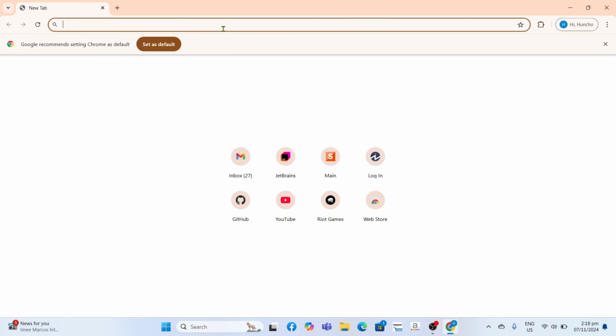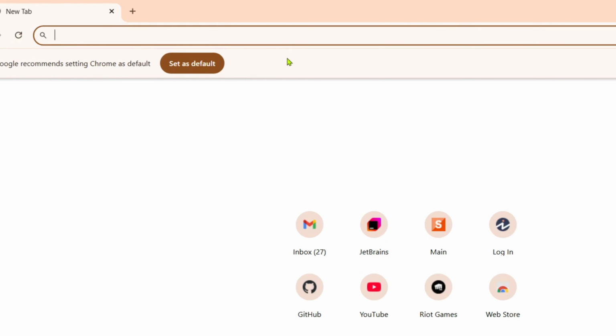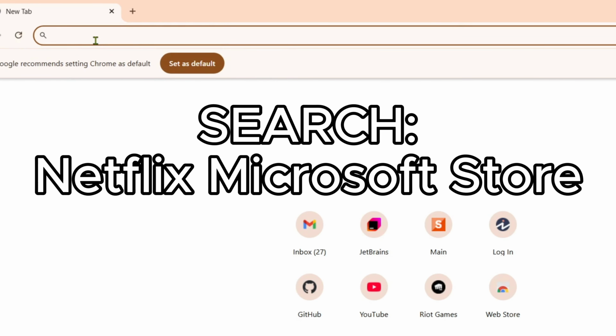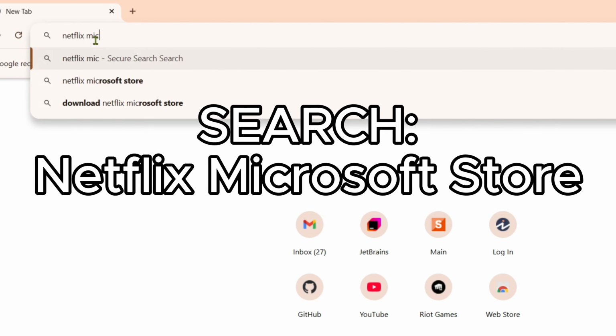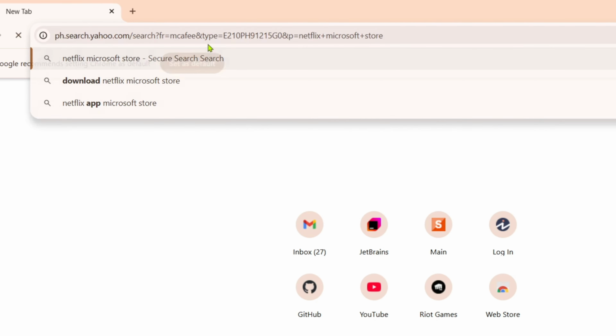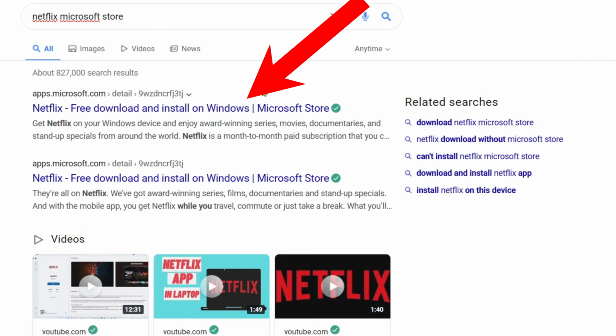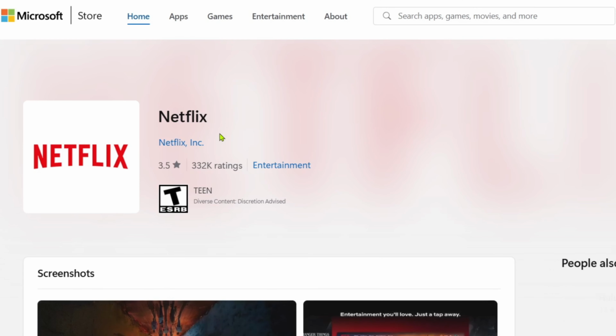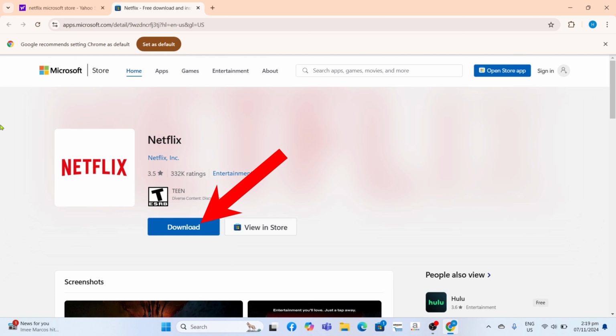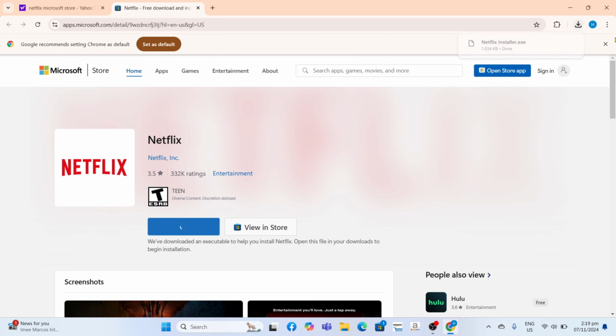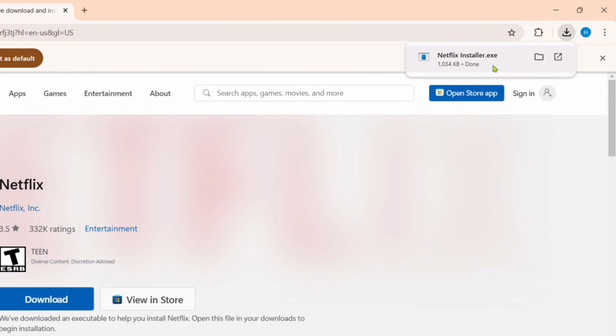And once you're on your web browser, next, I want you to search for Netflix Microsoft Store. After searching, you will then be able to see this website, which is where we can download Netflix, so just go and click it. And then you can now click the download button to start downloading the app. Your Netflix will now be downloaded, so you can now click the file to start installing the app.